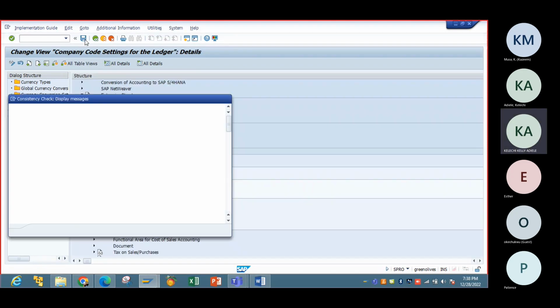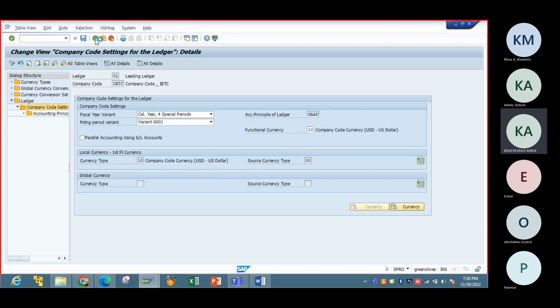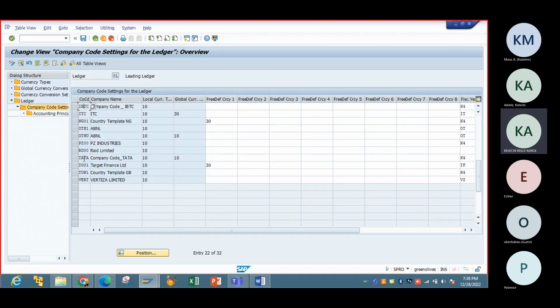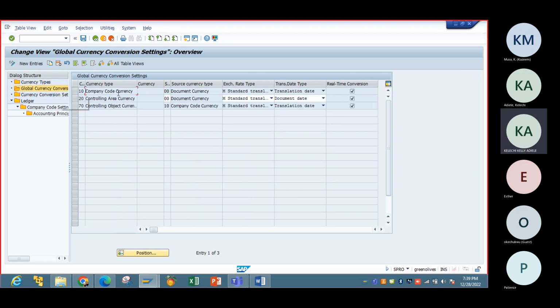So we have this, we can save, and we are fine. So what we have successfully done is to tell the system that, look, let me just start from the beginning. We have about 8 types of currencies for valuation. For the global currencies, we have the 3 types of currencies.